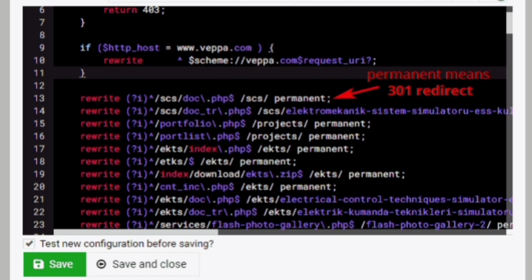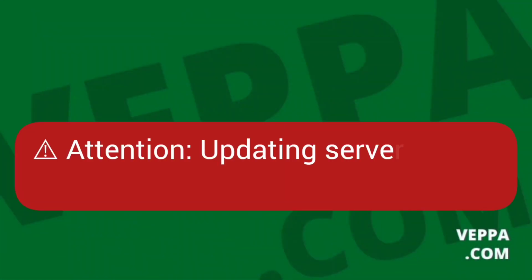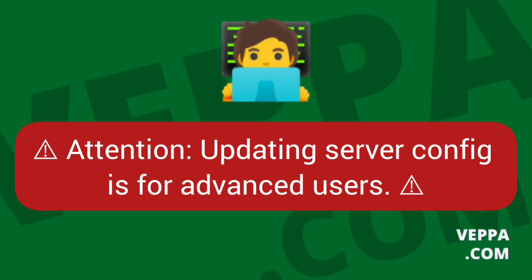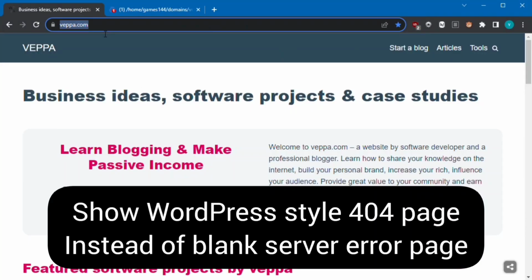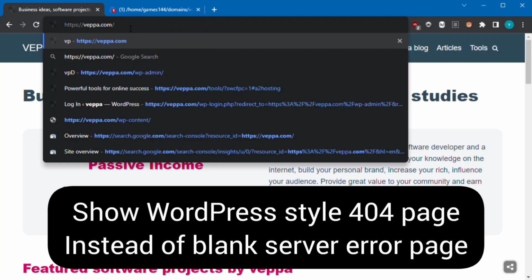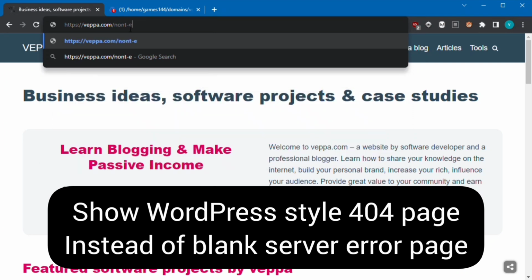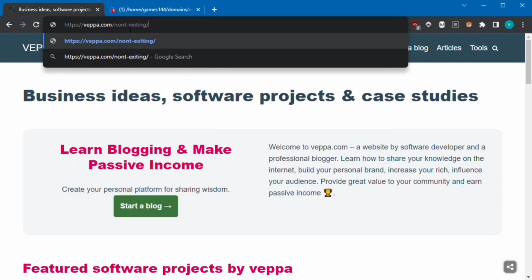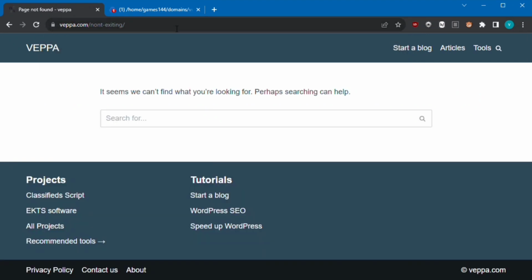Updating your server config files is not safe. You can by mistake break some rules and your server will not work. So if you are not comfortable with it, hire a developer or ask your host to add some redirect rules. 404 pages that are not handled by WordPress should show the regular WordPress 404, so it's helpful, with a search box and other links.